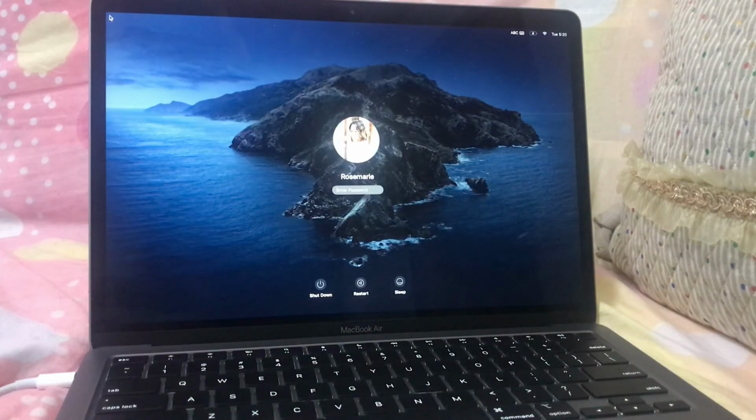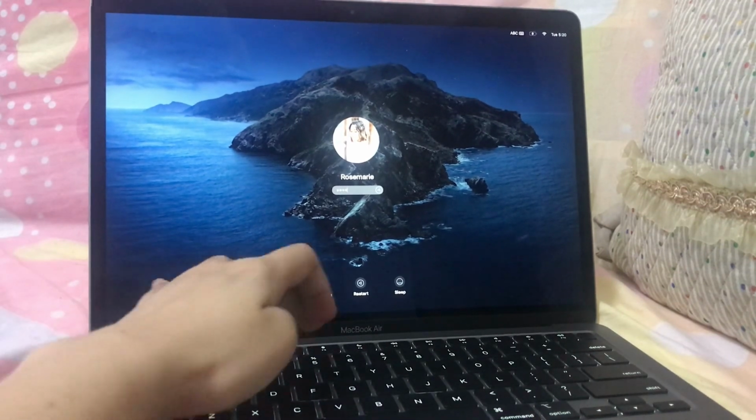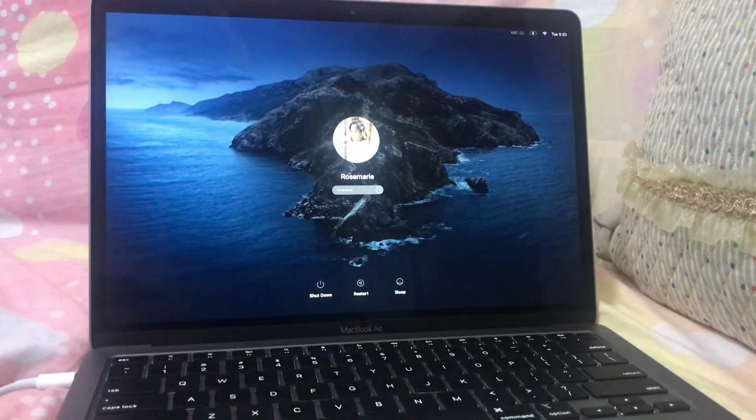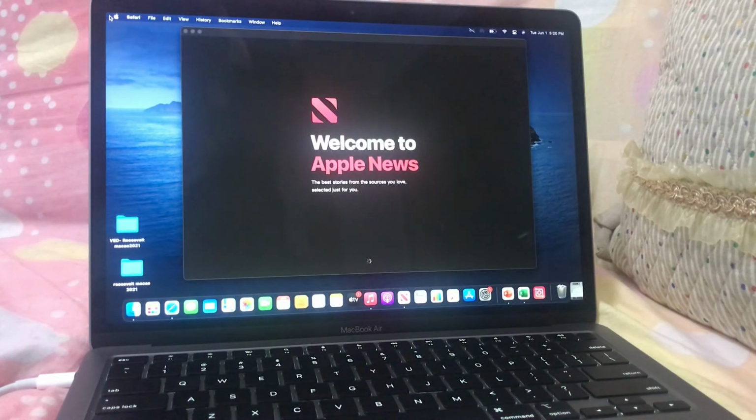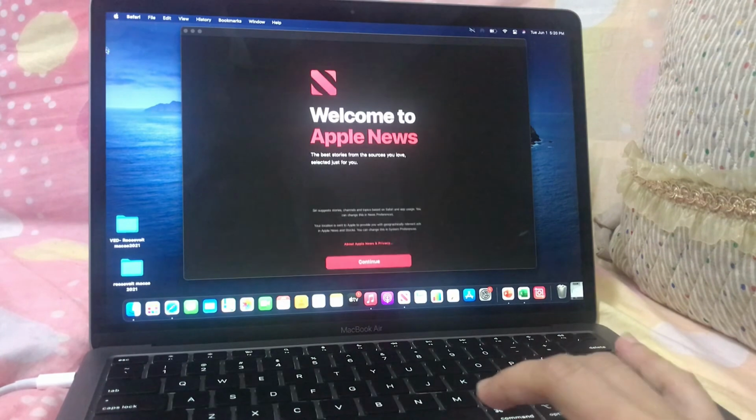Alright, so it shows here. So what we're gonna do is enter your new password. 1 2 3 4 5 6. Enter. Okay, then we are good. So as you can see, you can now open your laptop.